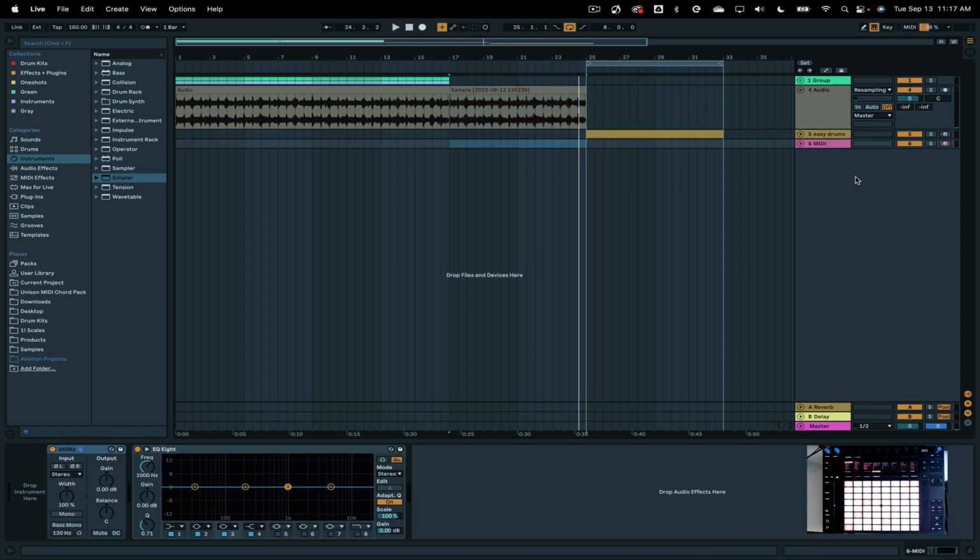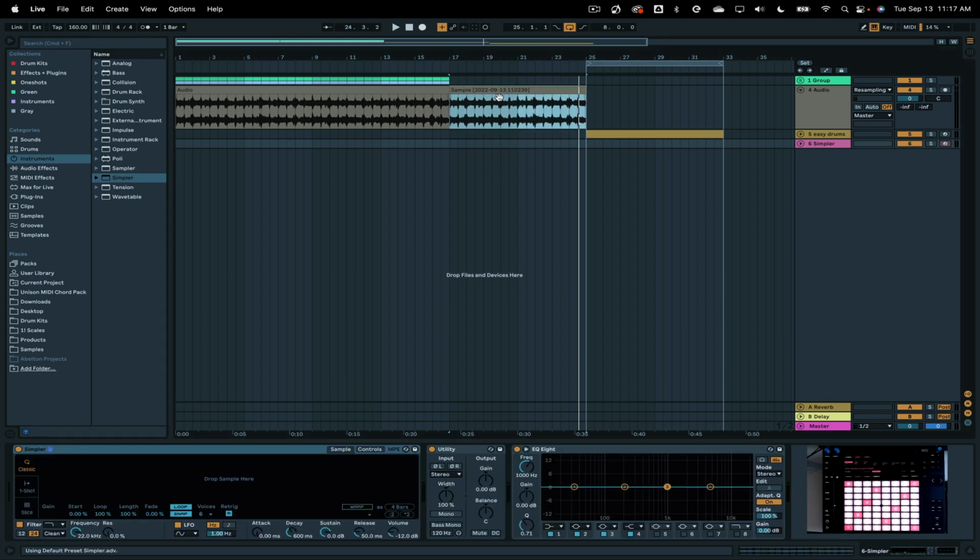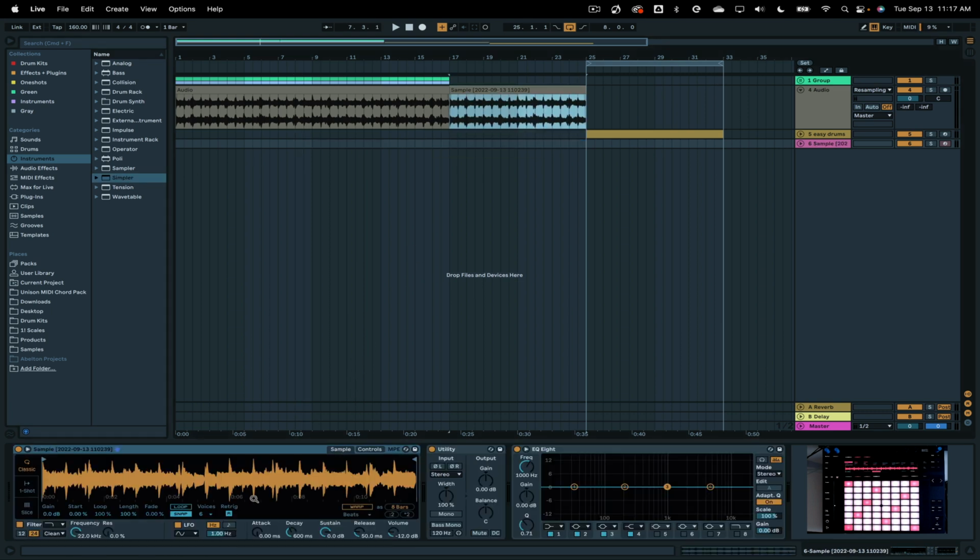First, we're going to insert a MIDI track. We're going to insert a Simpler device. We're going to drag and drop our sample. We're going to expand our view.